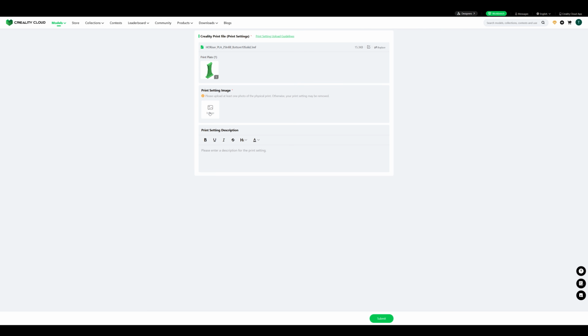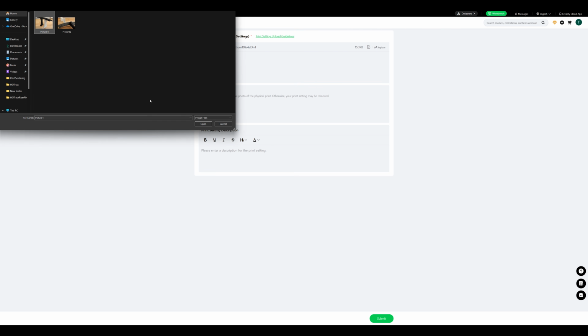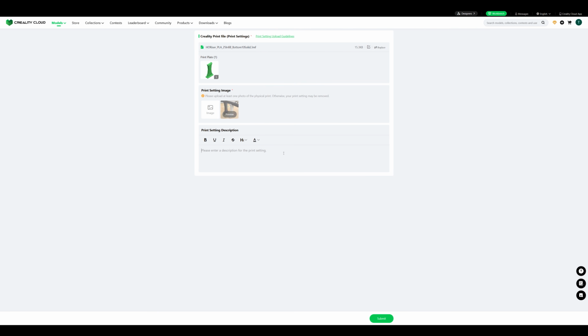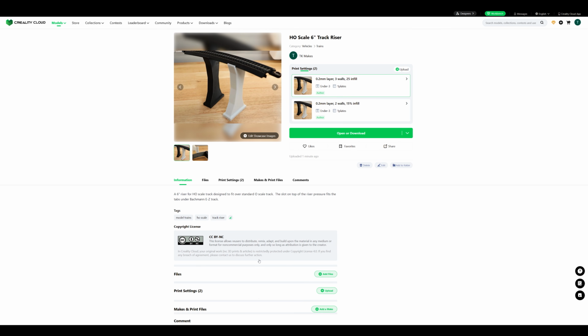You'll see a thumbnail of the model, a place to upload another picture, which is required, and you have to provide a description in the print settings. Click on Submit at the bottom of the page. That's it. Let's say you have a problem with a model that can be solved by adjusting print settings. You now know how to upload a solution for the community to use, and the 3D printing community is one of the most active and helpful I've ever seen.